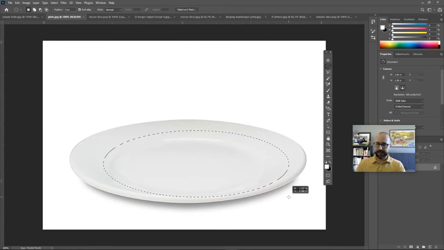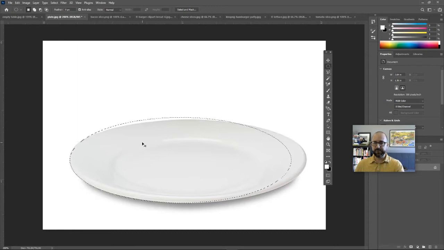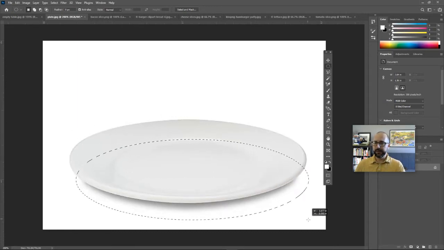And if I hold down my space bar, I can move that selection that I just made over into place, okay? And I can try to get it exactly the same size as the other one. If you don't get it on the first try, it's no big deal. You can always deselect using Control-D, and you can just start pulling again, okay?